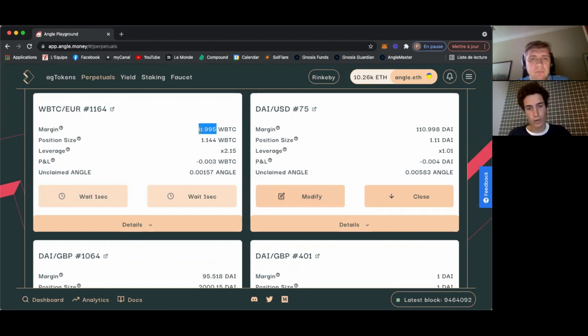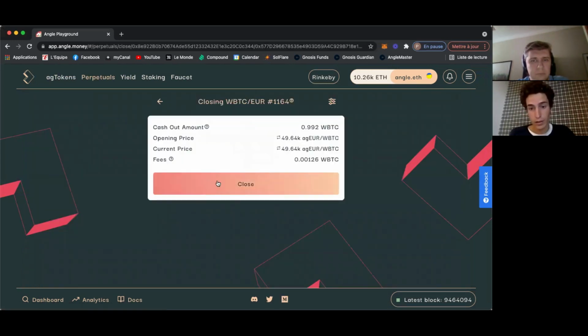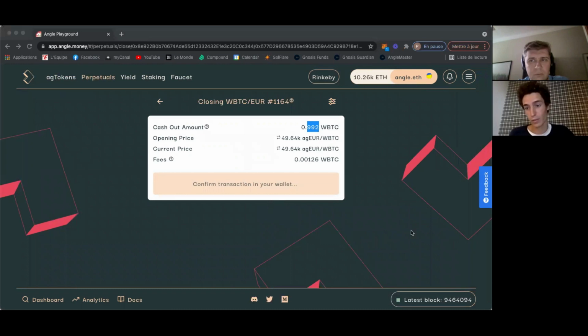So you see that I brought one Bitcoin in the beginning. But on my position, I only have like 0.995. So I paid 0.005 Bitcoin. So that's the transaction fees. And at any time, I can close my position. So here you see that upon closing my position, I'll get 0.1992 Bitcoin because the price slightly decreased in the meantime. And also I'm paying a small transaction fee. And so there you go.